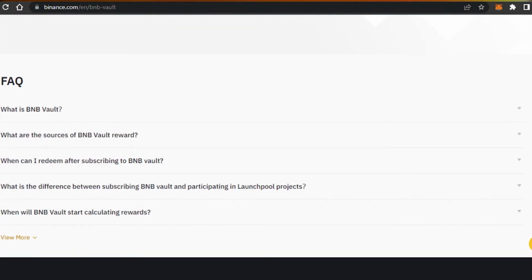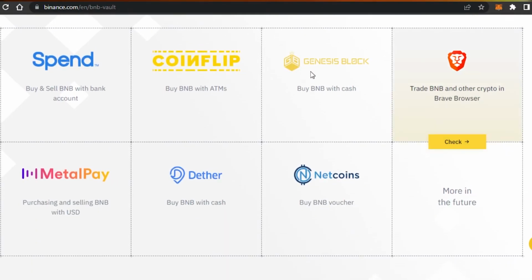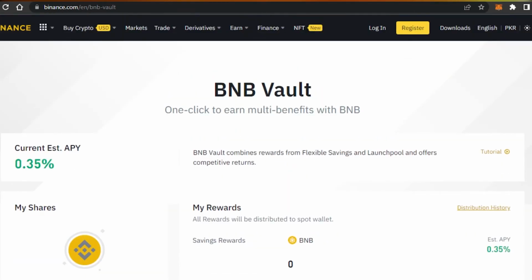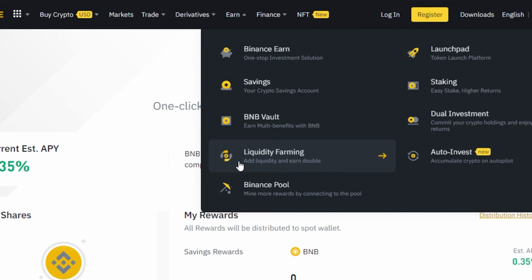So we can also go ahead and buy BNB, store BNB, use BNB, or burn BNB to make money. There are different partners to it. And what we can do is buy BNB with all of these different wallets available. And this way we will be earning rewards and making money. So that's like another way to make money. And then we also have liquidity farming, which is add liquidity and then you earn double. Then there is Binance Pool. What happens in Binance Pool? Again, you will be earning rewards if you connect your Binance account to Binance Pool. So this is another way of making money.